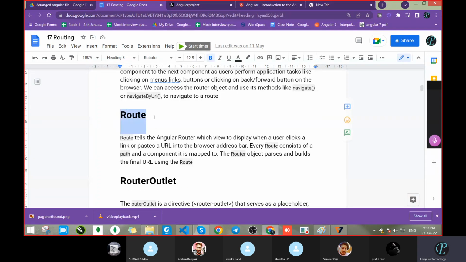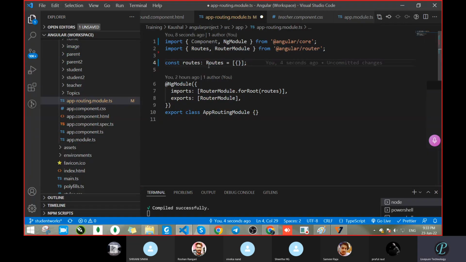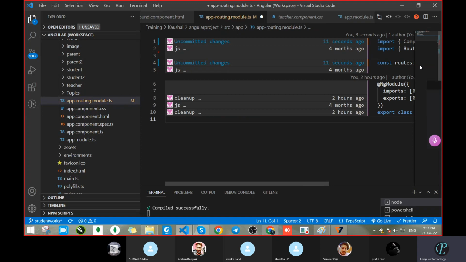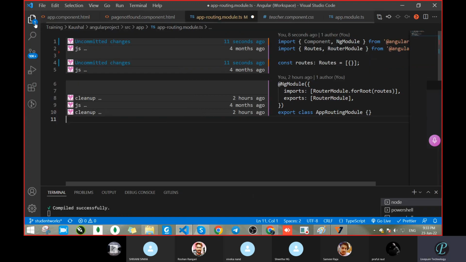Next line, what is a route? Where is that route? Not this one. Wait, what happened? Why did it come?